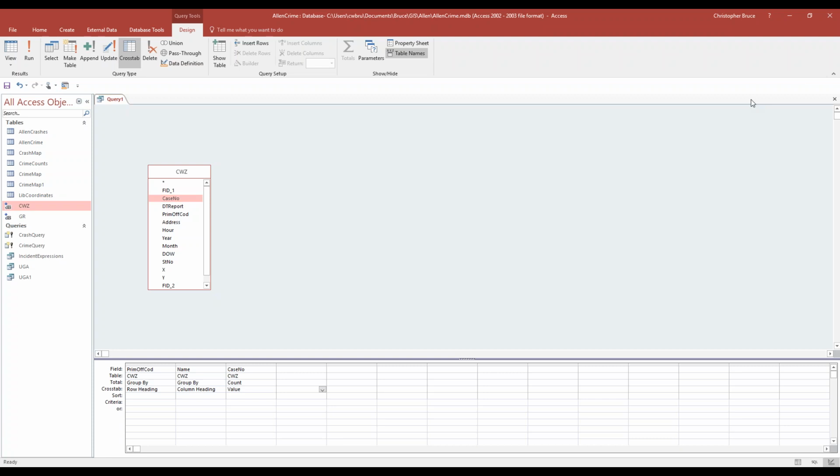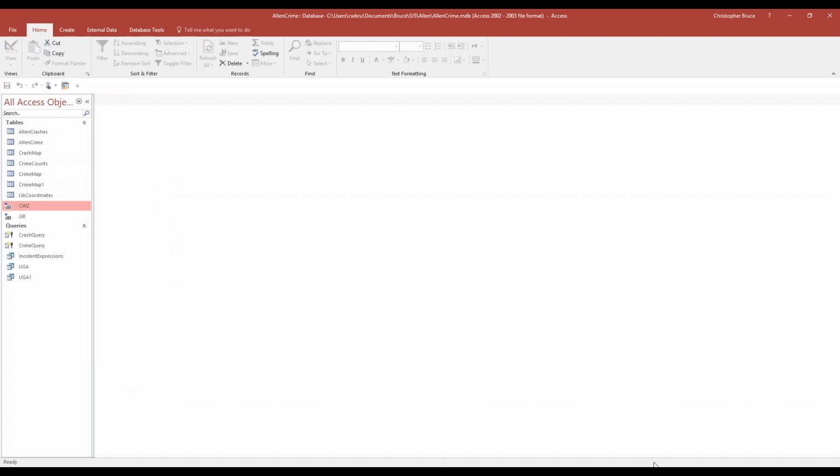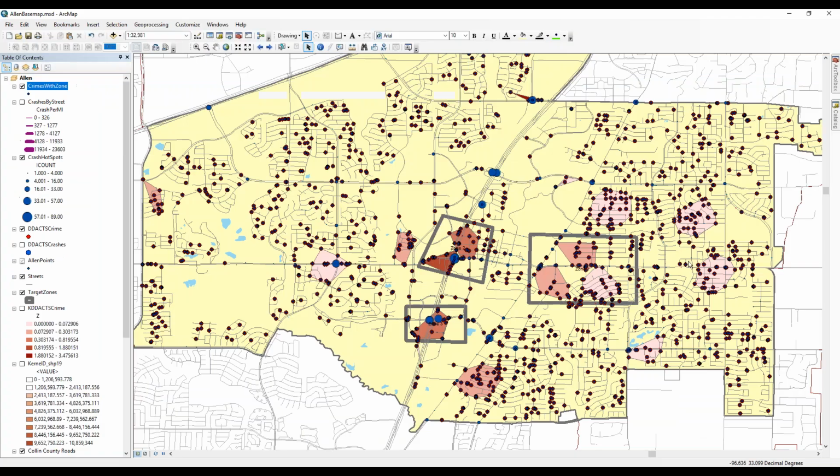But by bringing the data from ArcGIS with the DDACTS zone back into Access or Excel, I can drill down and now I can tell my officers not just that this is our target zone, but what specific crimes were happening there, what time of day, what day of the week, what types of vehicles are involved, what types of offenders and victims are involved, what types of property are being stolen, etc. So they know more than just where to go. They know what types of activity to look for while they're in that area.